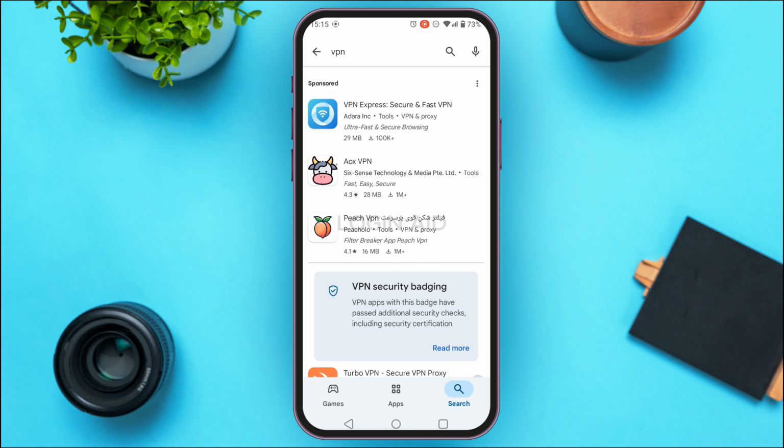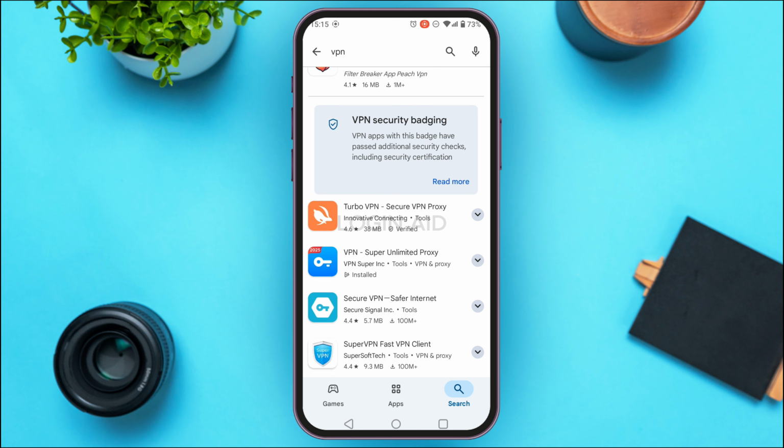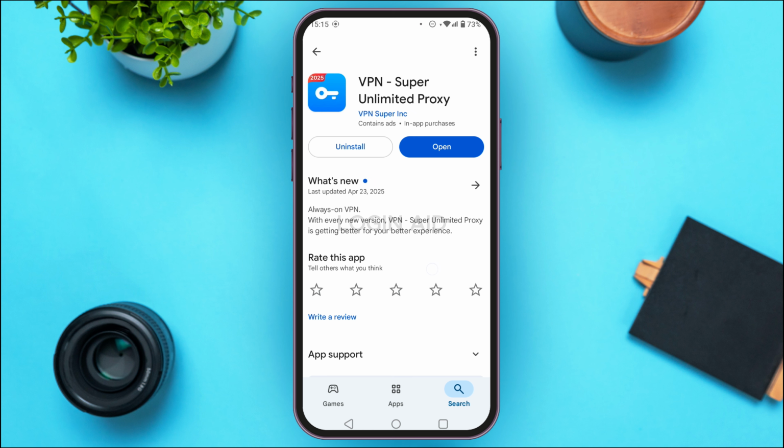You'll be able to see the results over here. You'll be able to find various applications. Simply tap on any VPN application that you want to download. After doing that, tap on the install option. Since I've already installed it, instead of install option, I'm being able to see the option for open. Once you install the application, open the application.